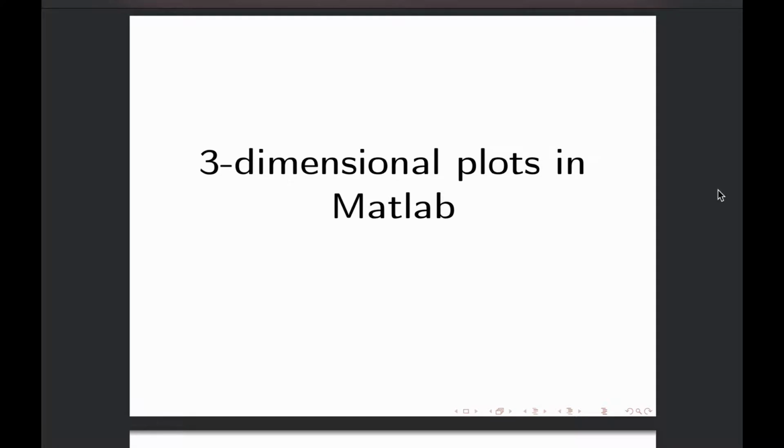In different kinds of applications and data, of course, sometimes two-dimensional plotting is not enough to represent what we would like to see in the graph. And that's why now we will have a look at three-dimensional plots in Matlab.